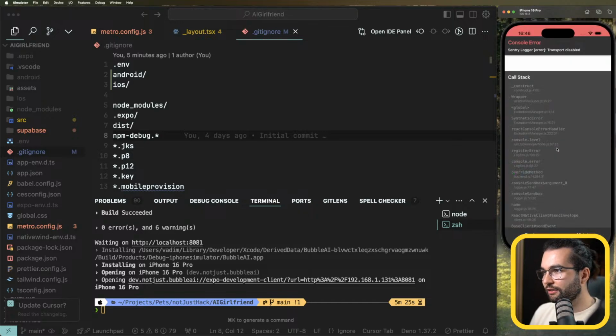Sentry logger error, transport disabled. Is that something to worry about?